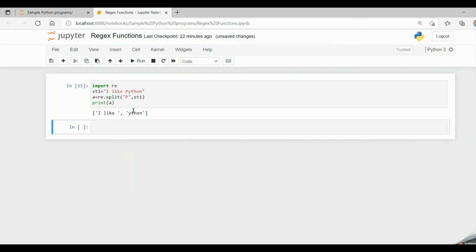And one more thing is, suppose I have my string "I like Python. Python is easy." And I want to split my string at a space, and I can specify how many splits I want to have. So if I want to have 3 splits, I can say 3. So at 3 spaces, the string will get split.